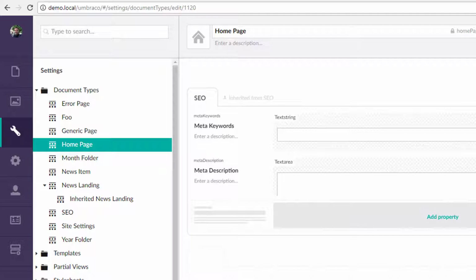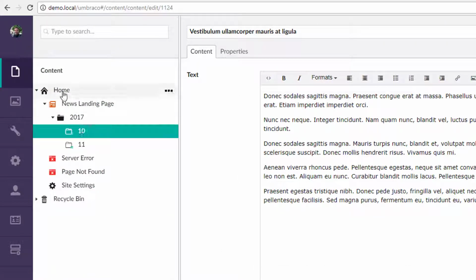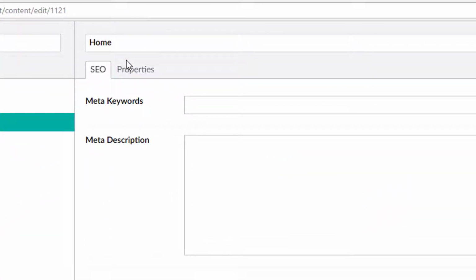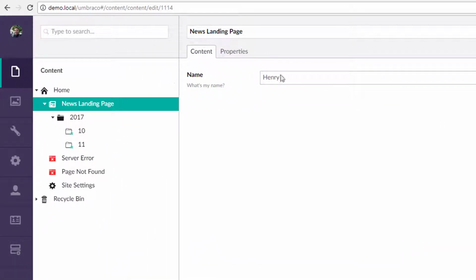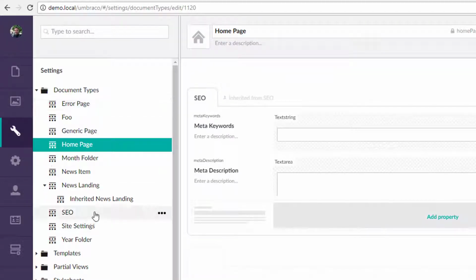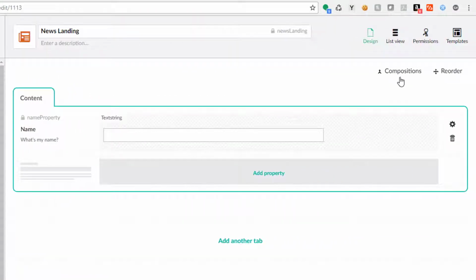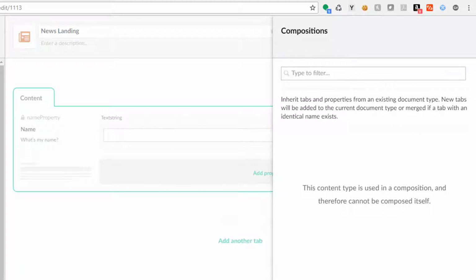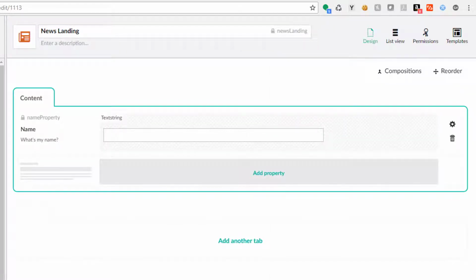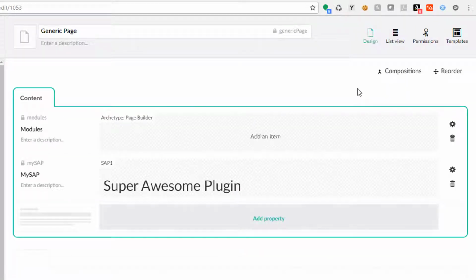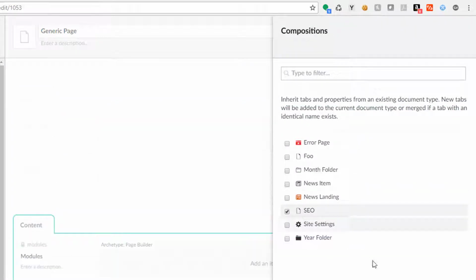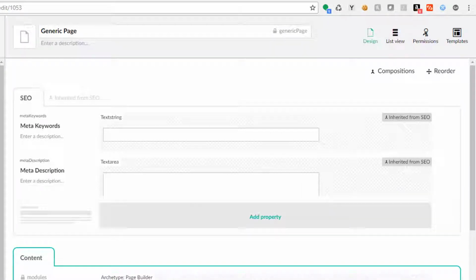So now that we've included a composition on here and we come back here to the home page, we now have a tab called SEO. But of course, we want basically everybody to have the SEO tab, and what you'll have to do then is come back here to the news landing, because we're going to add that here. Oh, looks like we can't. Let's see here. Inherited tabs. I don't know. There's an inheritance problem there. Again, don't use inheritance. So let's go to the generic page here and click on SEO and hit save.